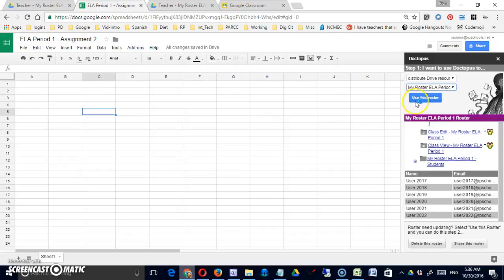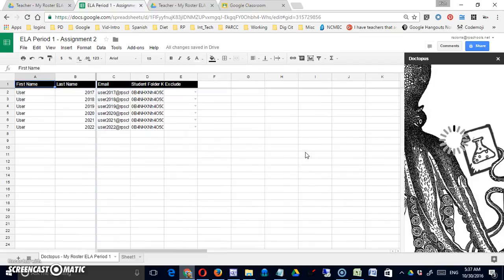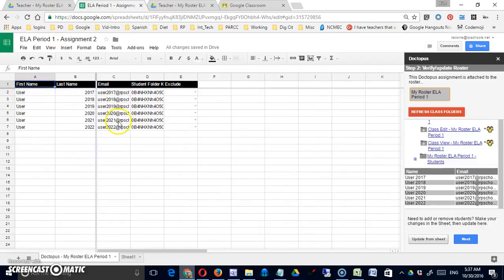and I am going to say I want to use that roster. It'll take a second or two, but it's going to just pull out the first name, last name, email address, and student folder key so that it can continue to save work in that same student folder. So each student is going to get a particular folder, and then all my assignments will go in there, which is a nice way to organize it.